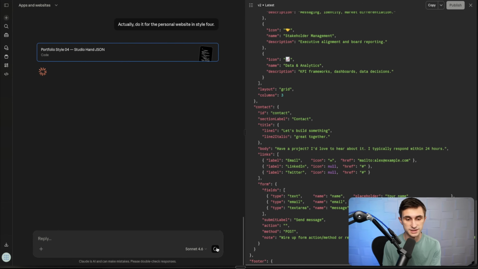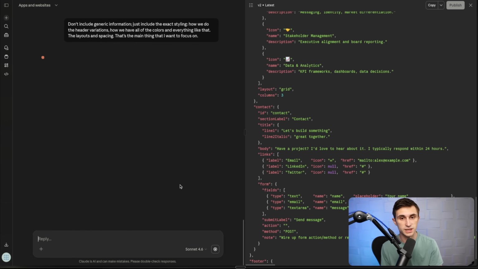I'm just actually going to stop it again, and I'm going to tell it, don't include generic information, just include the exact styling, how we do the header variations, how we have all of the colors and everything like that, the layouts, spacing. That's the main thing that I want to focus on. Okay, and now it should be able to get it right.